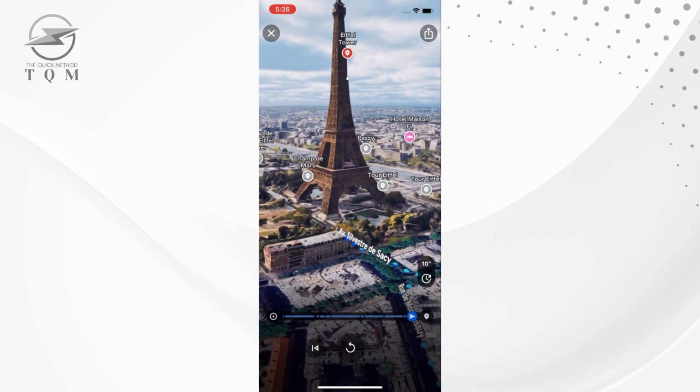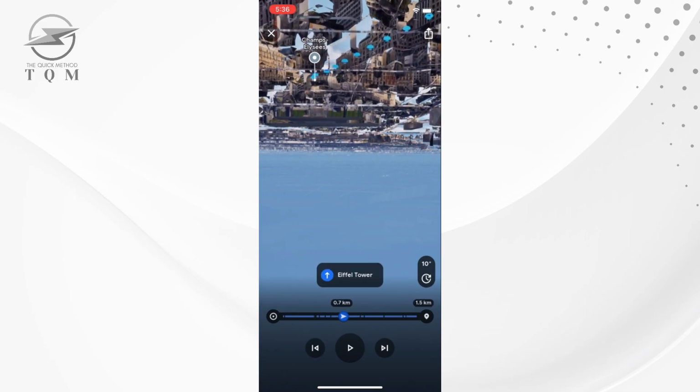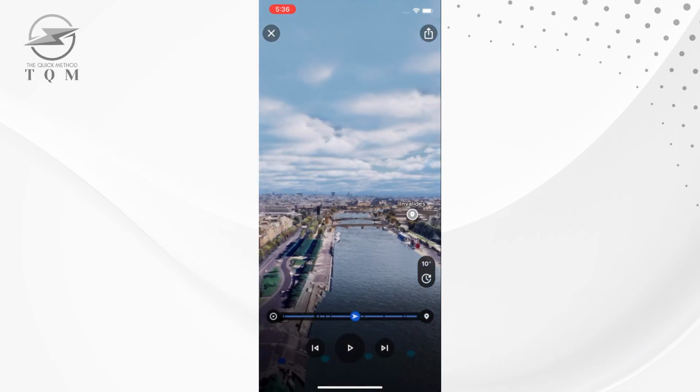Keep in mind that this feature is still being rolled out, and it's currently available for popular tourist destinations. But they're expanding it to more locations.